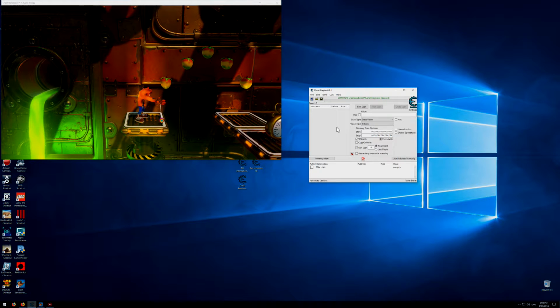Now let's get into this. What you want to do is go to exact value and set it to 2 byte. You can have it on 4 byte, I don't think it matters. And then put in your current life amount.